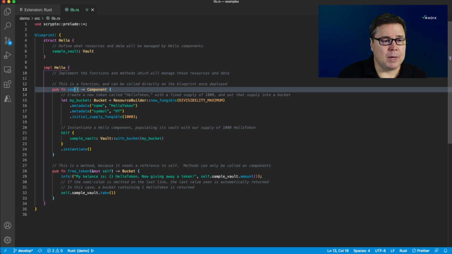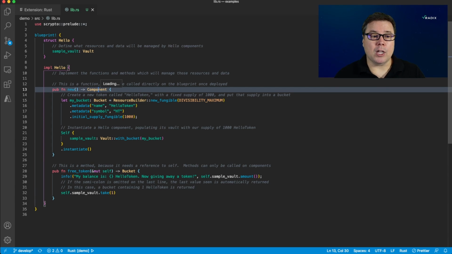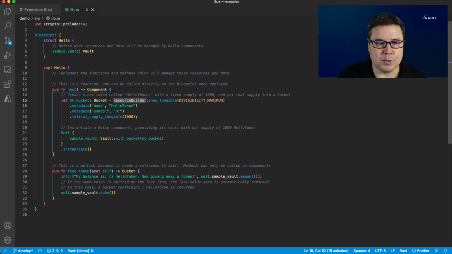And we'll go through this one line by line. The first thing we note is that we have no input parameters for new. We're always going to create it the same way. And our output is going to be a component which our caller will then be able to safely keep track of so that they can make later calls to its methods. And the first thing we have to do is initialize this supply of hello token that we're going to want to give back to our callers. And the way we do that is through this resource builder. This is something you get for free. It's built into Scrypto, and this lets you create our assets within Scrypto.